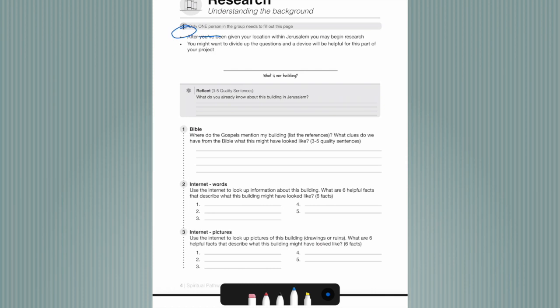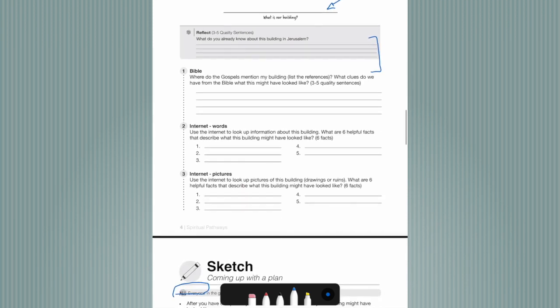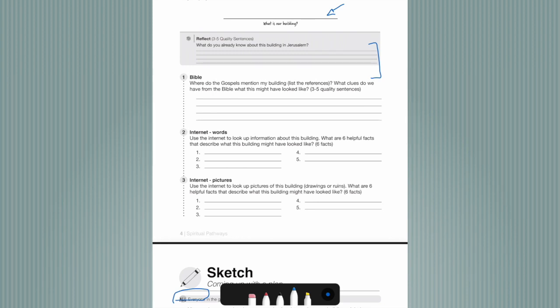Now, after you've been given your location within Jerusalem, which will happen after this, you will want to begin your research. First things first, you want to write down what your building is. And again, you'll hear what that is in just a second. Then you want to think back: what do you know about this building in Jerusalem? And then there are 3 research things that you're going to want to invest in.